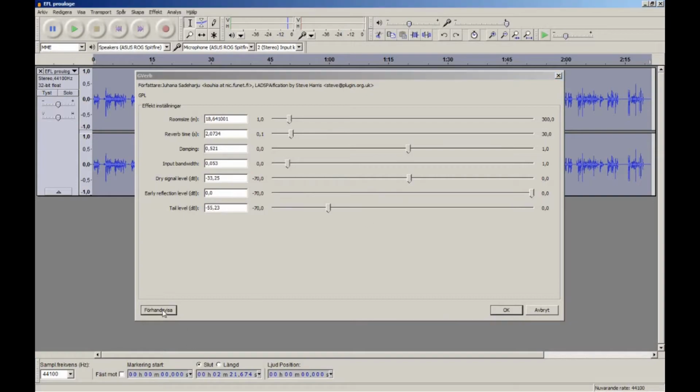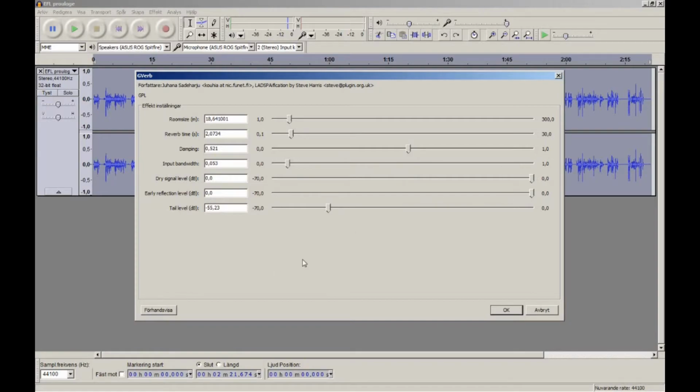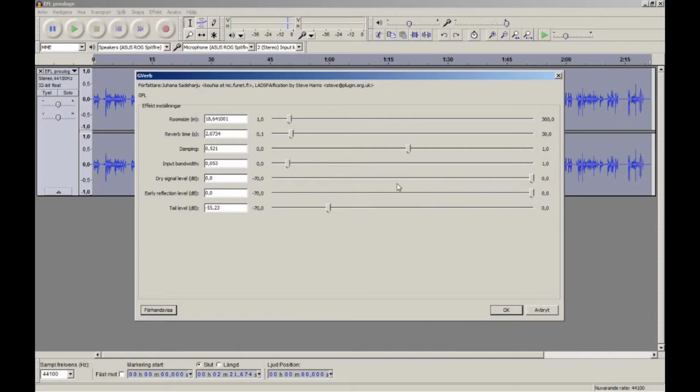Now, the dry level signal. Let's listen to middle. And then we'll listen to dry. And then we'll listen to the zero. You can hear it's a bit less dry sound when we have it over here. I like that more, but not too much. But if you have it on minus 70, you will have a very dry sound. So I say you're up here somewhere.